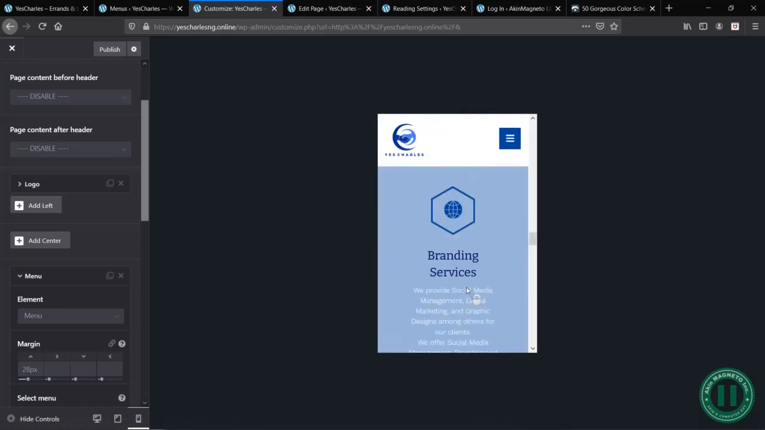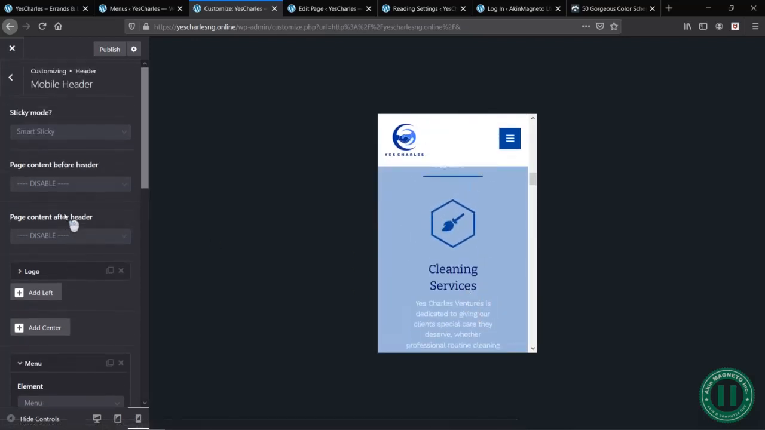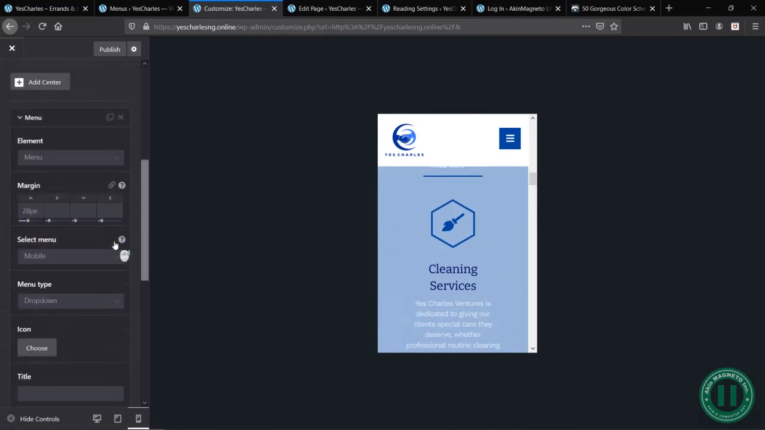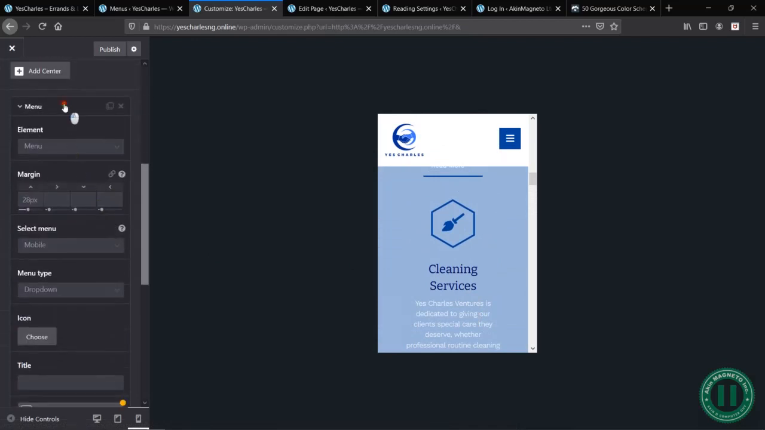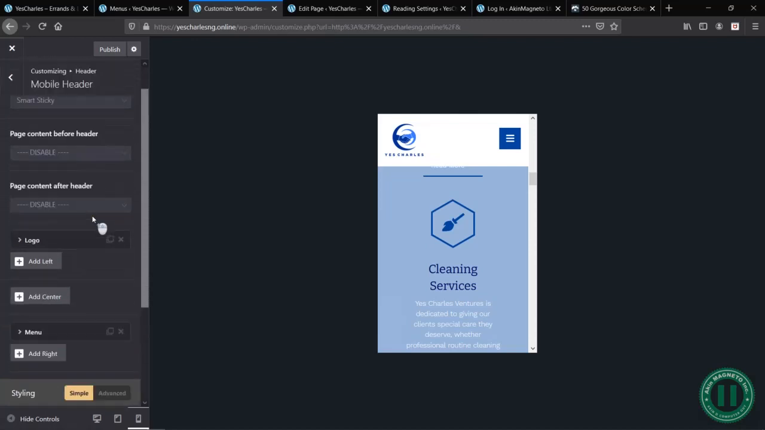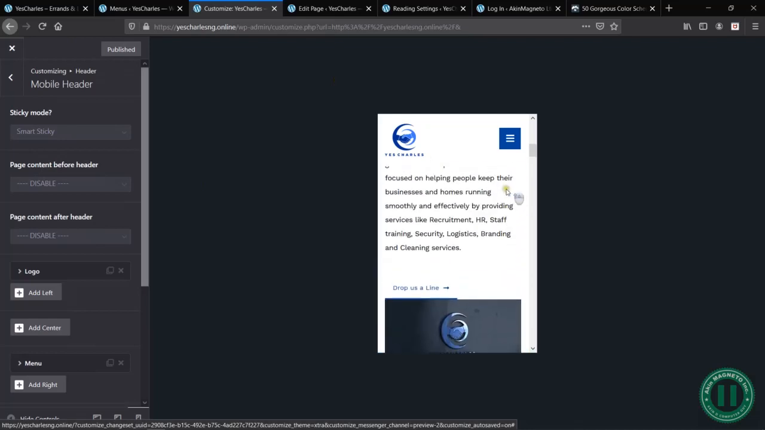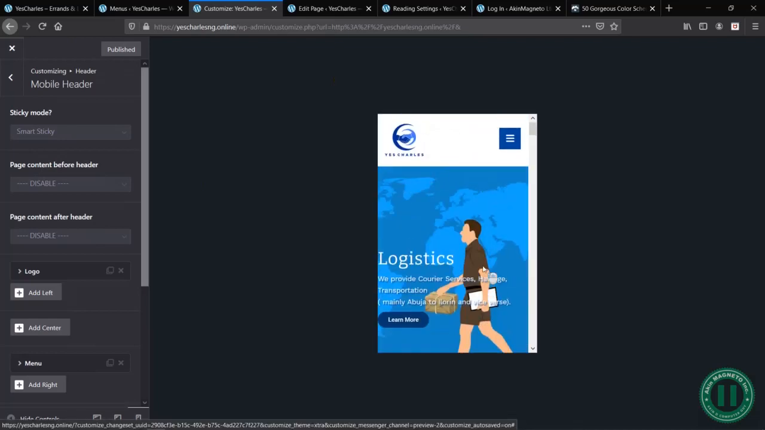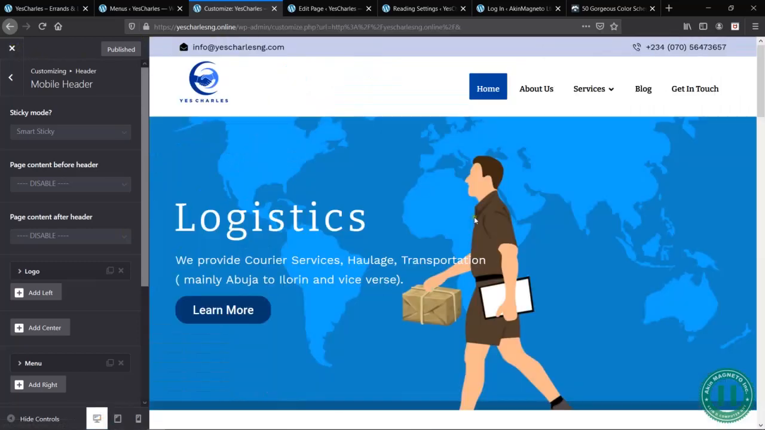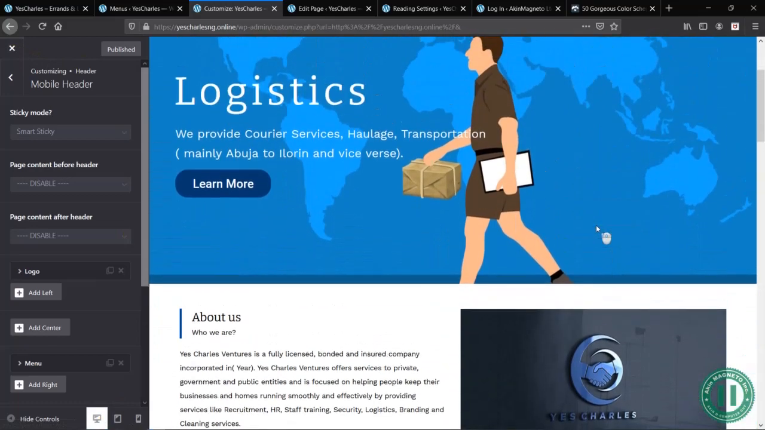Okay, so actually, with Smart Sticky, I'm thinking if there's anything we need to add or do from here. I think this is quite okay. Publish. Before we move out of this, I would like us to look at something. If we are not having issues on the PC version, let's click on this button and let's see.